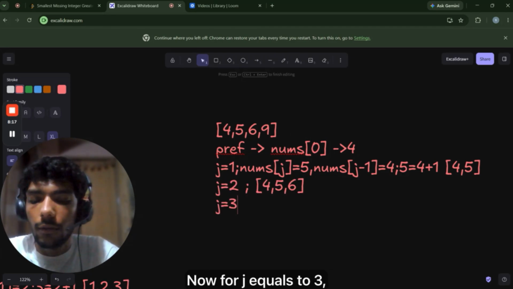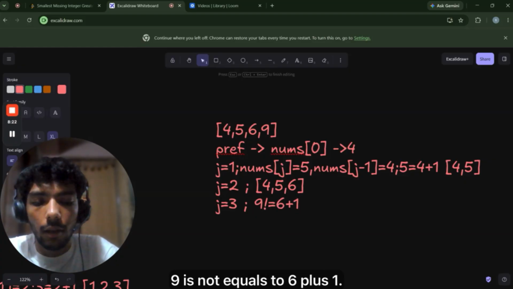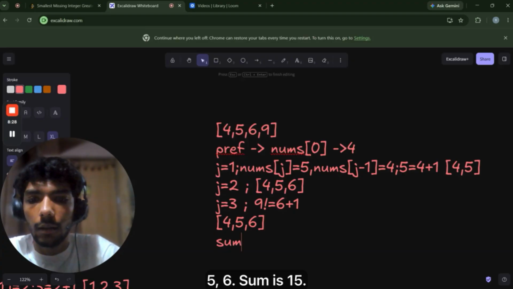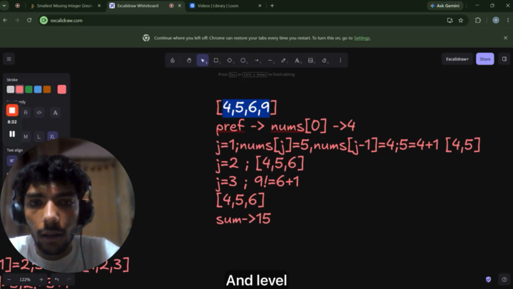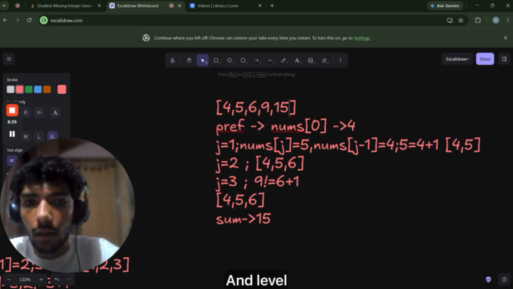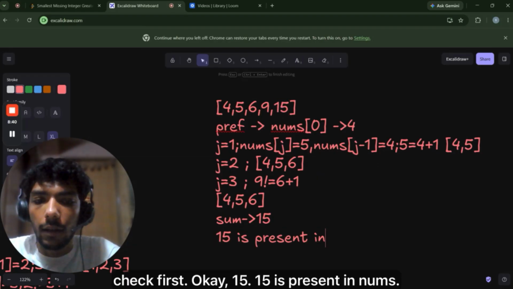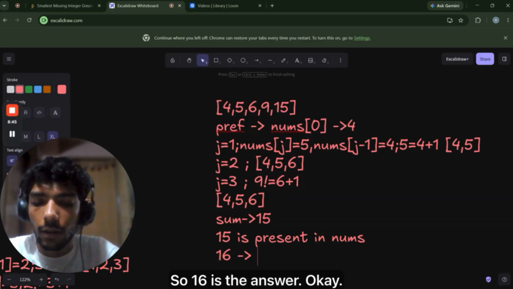Now for j equals to 3, 9 is not equal to 6 plus 1. So we will stop here. So our prefix is 4, 5, 6. Sum is 15. And we will check first: 15 is present in nums. So we will try 16. 16 is not present, so 16 is the answer.